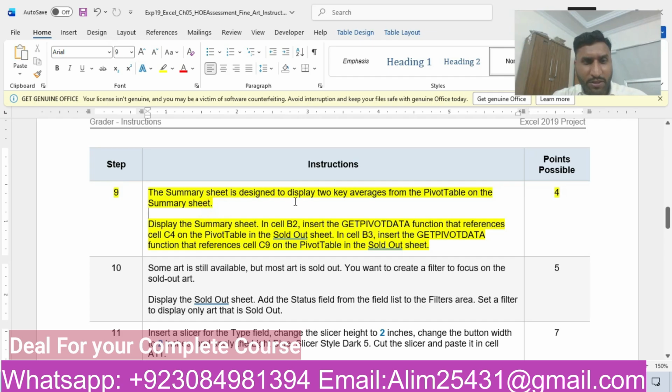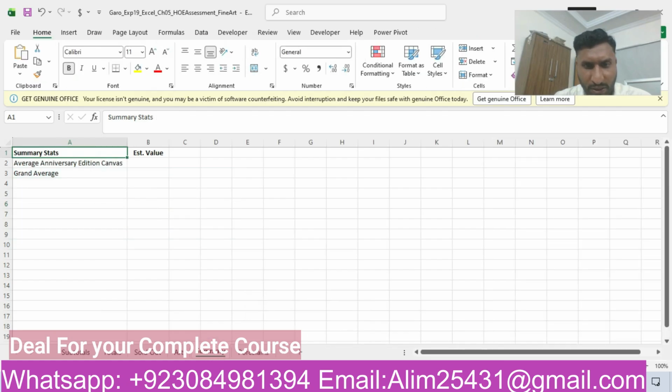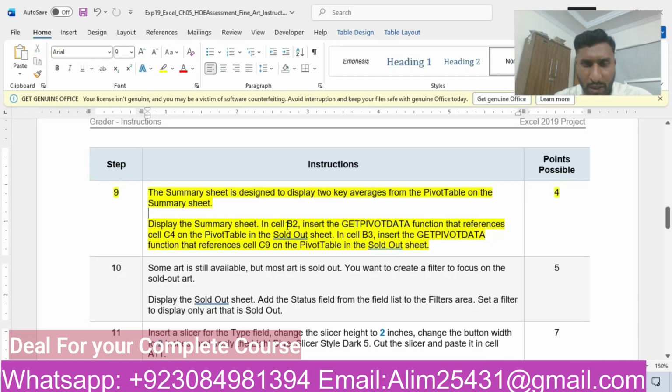The summary sheet is designed to display two key averages from the pivot table on the summary worksheet. Display the summary worksheet. So we will go to the summary worksheet. That's our summary worksheet. What next is he asking to do? In the cell B2, insert a GETPIVOTDATA function that references the cell C4 of the pivot table in the sold out sheet.